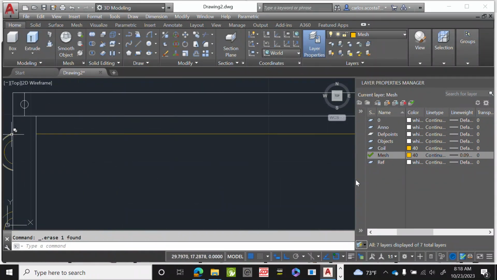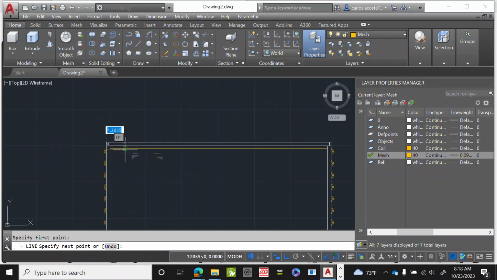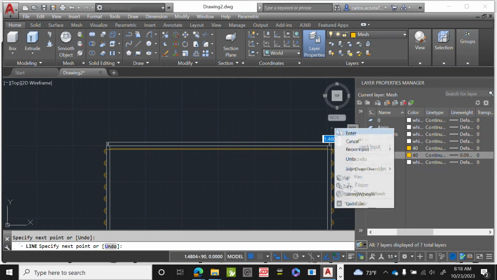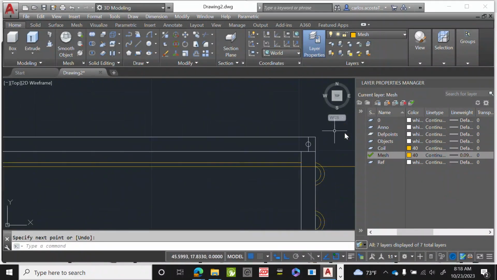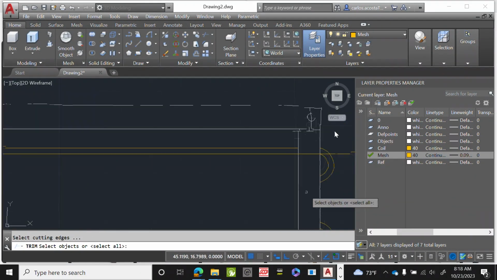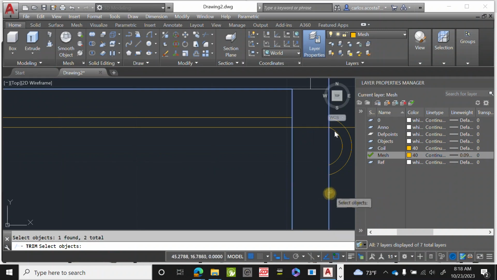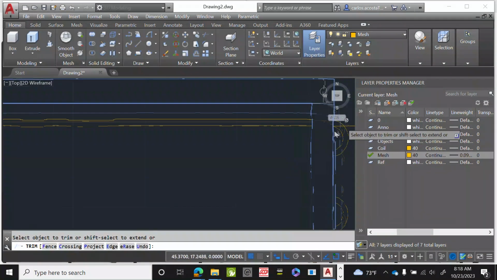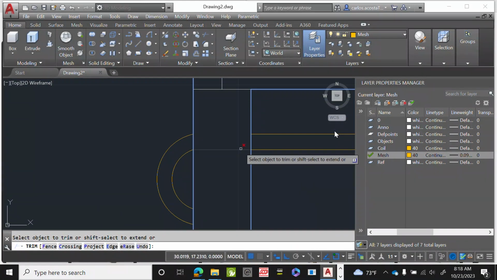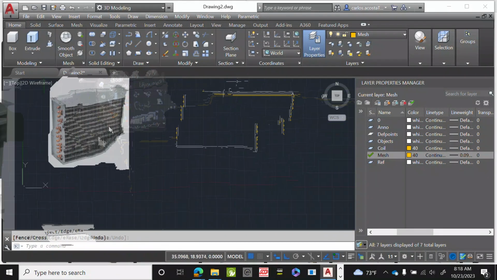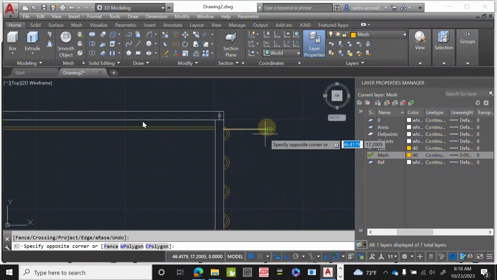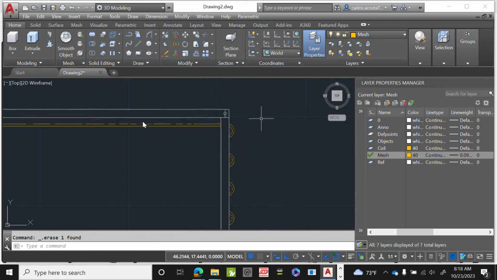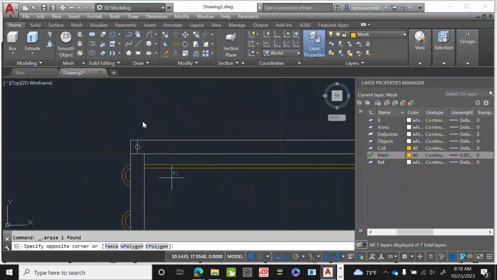Okay, so if you notice, this line is going from here to here. So what we want to do is do the same operation, but now we're going to do it from here. Enter. All right, and then we trim. And again, we select this portion and this portion, enter. Get rid of that, get rid of this, enter, or right click, enter. Select that, delete.